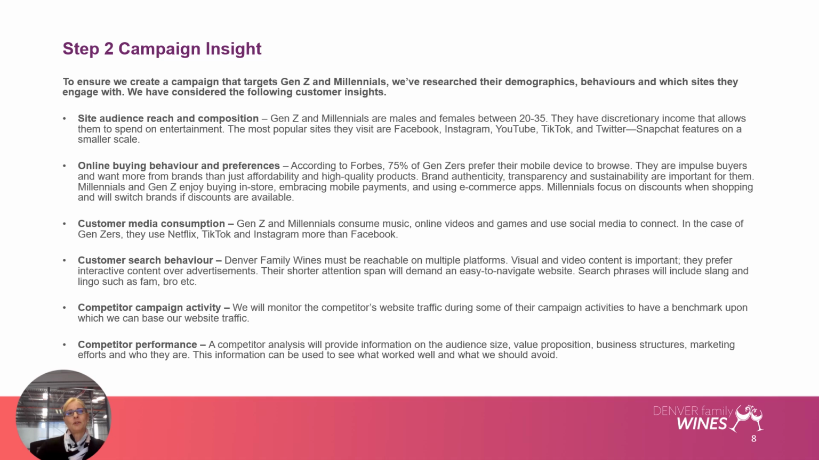Then furthermore, we looked at the competitor campaign activity. On this competitor campaign, we will keep an eye on all the competitors' website traffic during the course of the campaign. And this is for us to have a benchmark upon which we can base our website traffic. Benchmarking is so important when we do our competitor analysis.